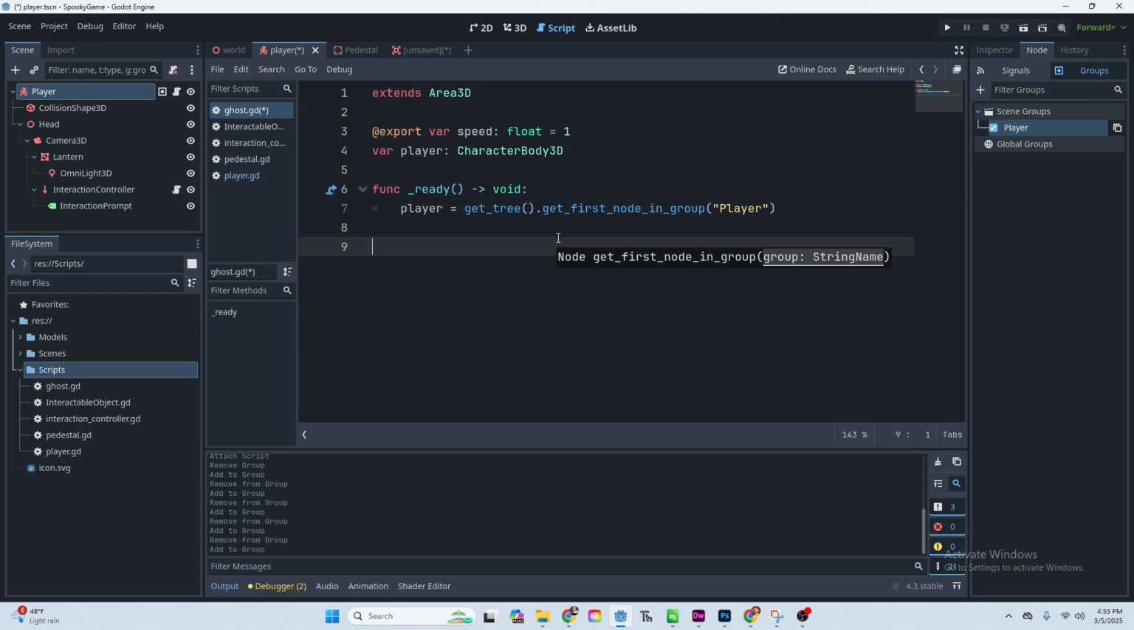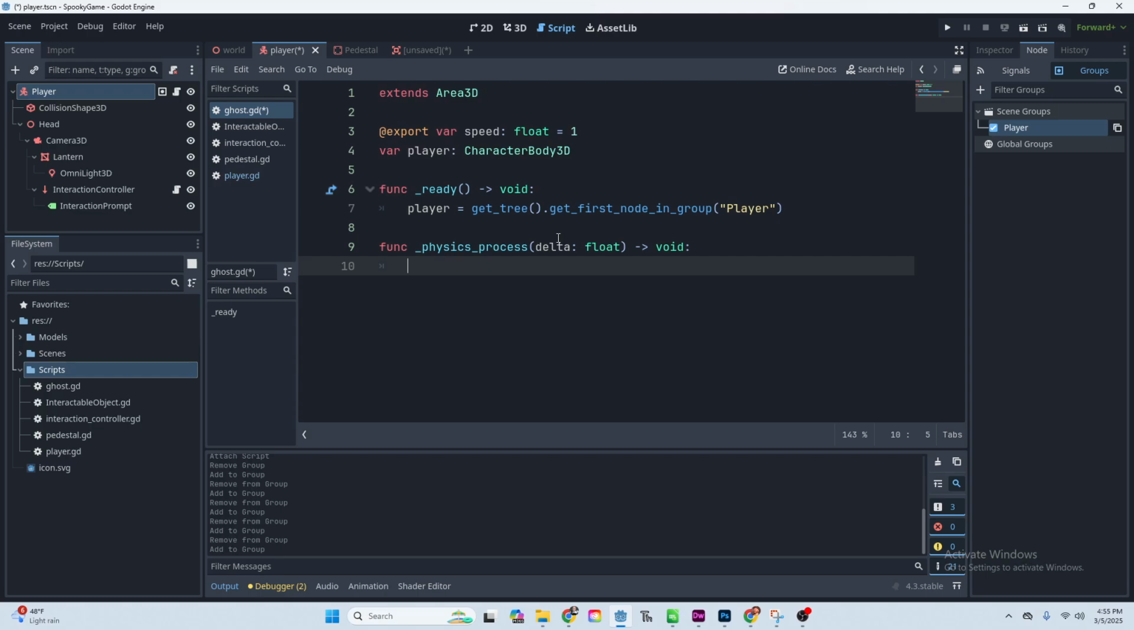So the ghost will now know exactly who to look at. Okay, so let's set up that process so that we can actually rotate the character toward the player and move toward the player. So that's all going to happen within the physics process function. So func physics process. First, we need a direction.